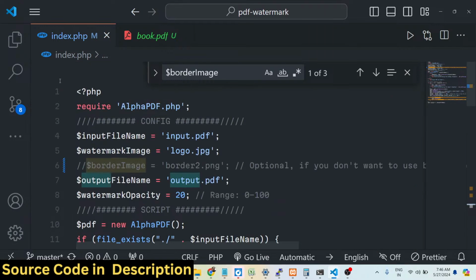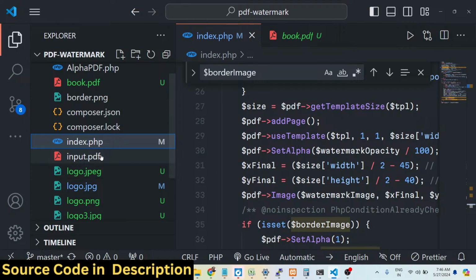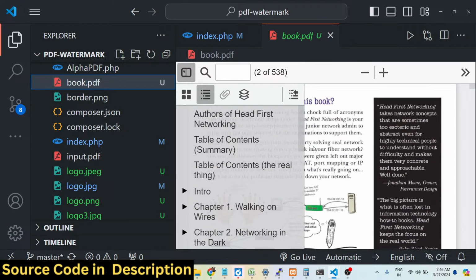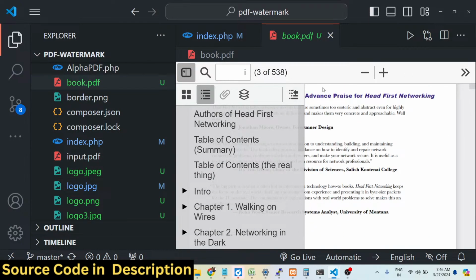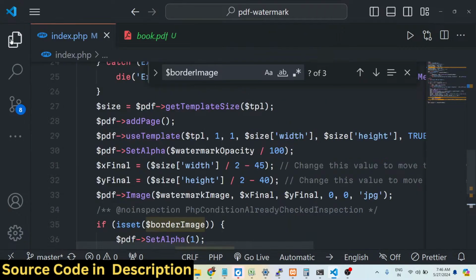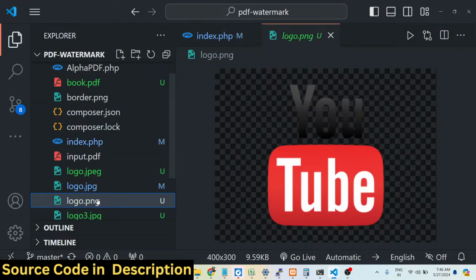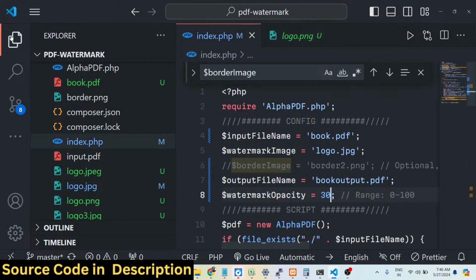And on top of that, I made this file alpha pdf.php, which you will get after you make the payment. Let me show you some other file right here, book.pdf. You can see it now contains 541 pages. So now let me take this example. It contains a lot of pages. Let me set book.pdf and book output.pdf. If I change this opacity to 30, and let me change the logo back to the original logo, which was logo.png.